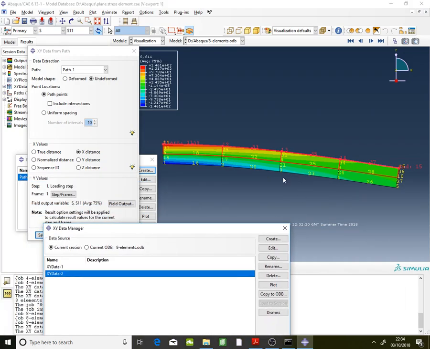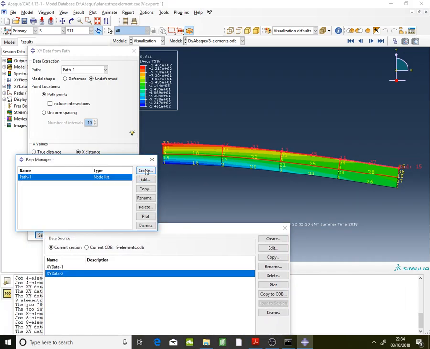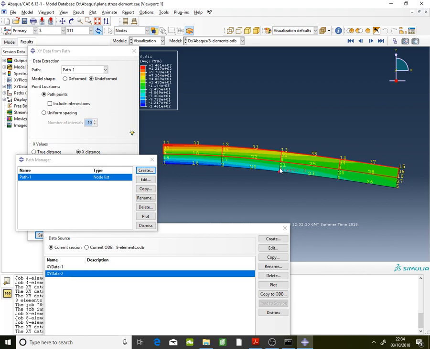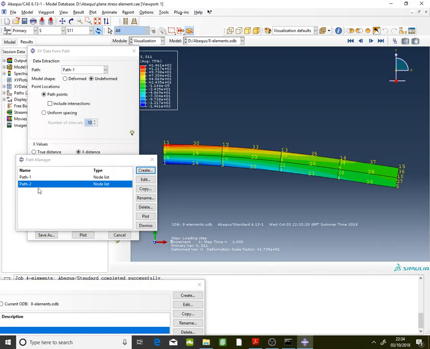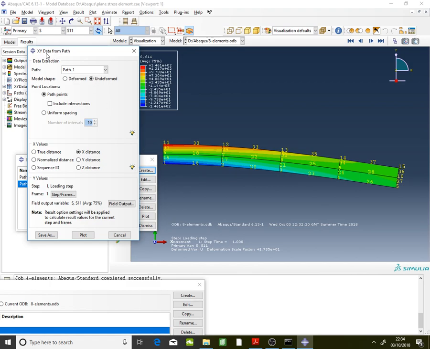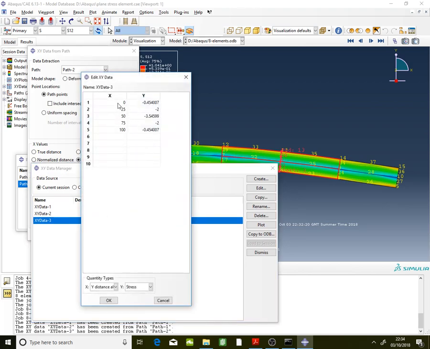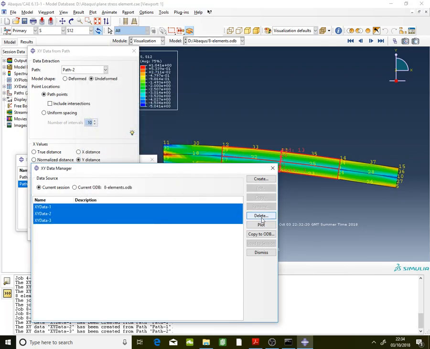You want now the shear stress over that surface, so you create a new path and then continue and add after, click here, click here, and then done and okay. You create now XY from path, you go to path 2, Y distance, you change from S11 to S12 as a shear stress, and then save as and OK. By double click, it will give you the value of the shear stresses. You record it. Now let's delete everything.